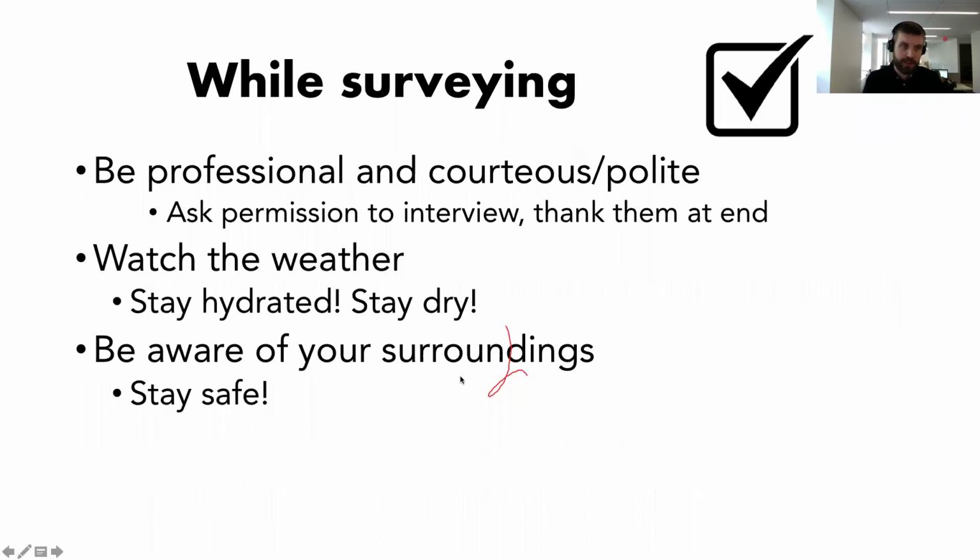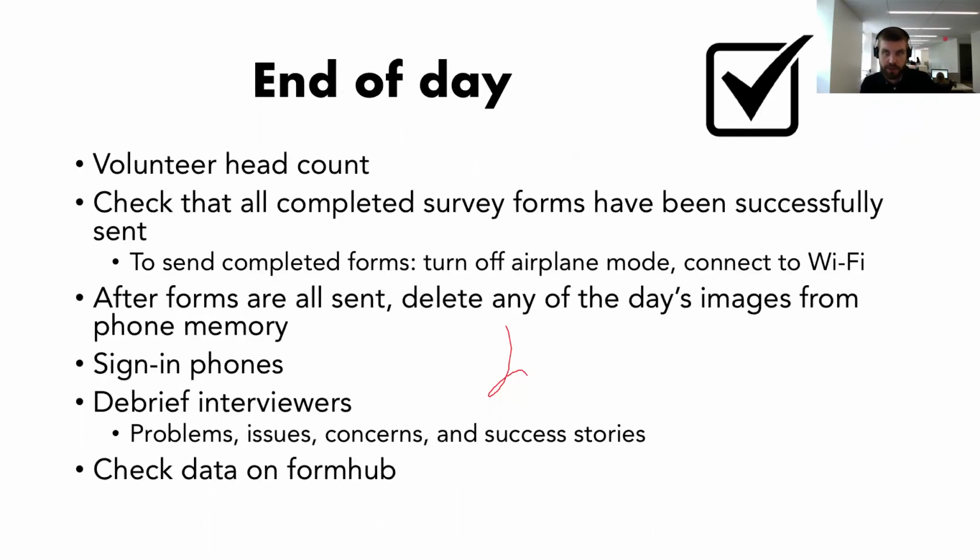Again, when surveying, you always want your team to be professional and courteous and polite. Asking permission to interview at the start, thanking people at the end, watching the weather and other safety concerns, and being aware of your surroundings. At the end of the day, you need to make sure that everybody is back and safe.